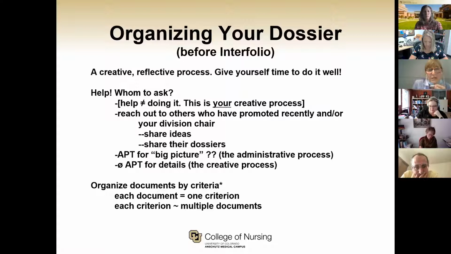Laura talked about this, but it's very helpful to talk to somebody who's already gone through promotion, or your division chair, and share ideas. They will share ideas. They will also often share their self-evaluation letters, which is very helpful in forming your own. You're not going to make it just like theirs, but it should give you the idea of organization.